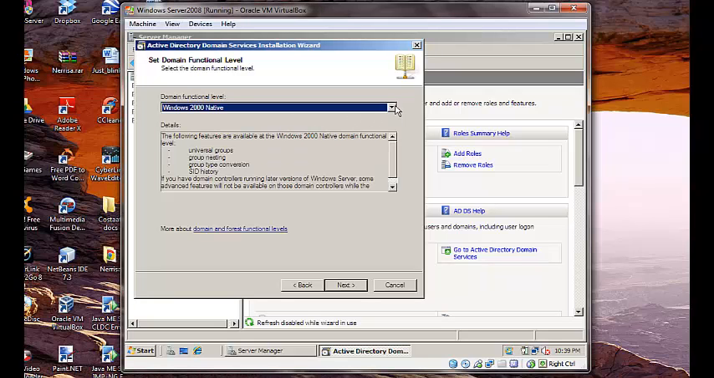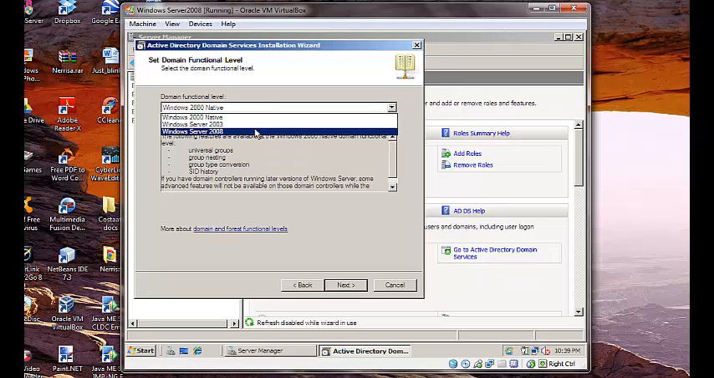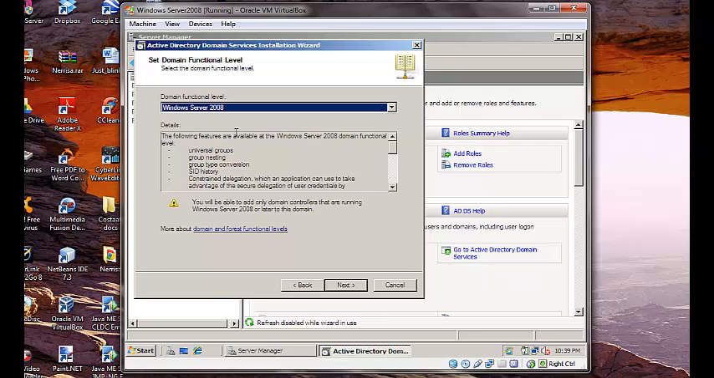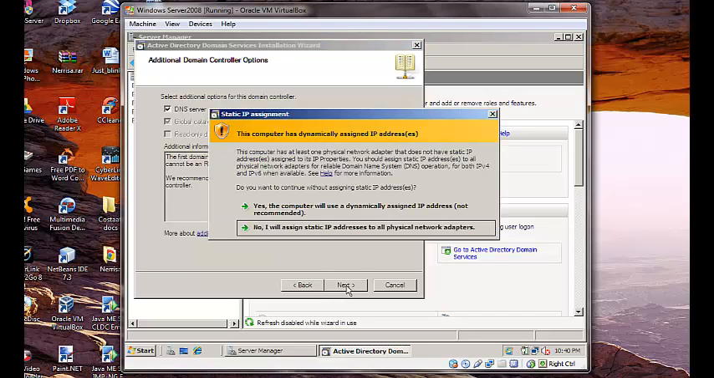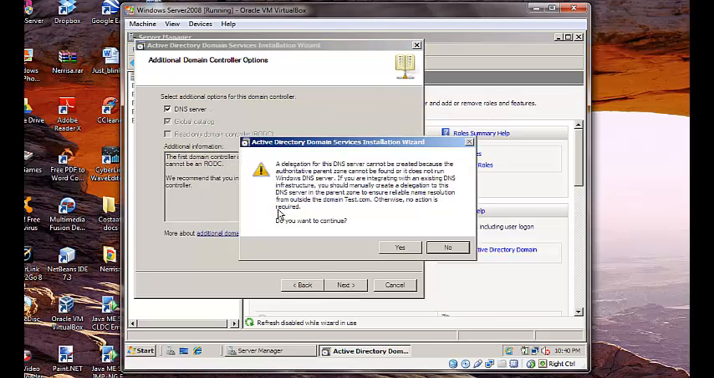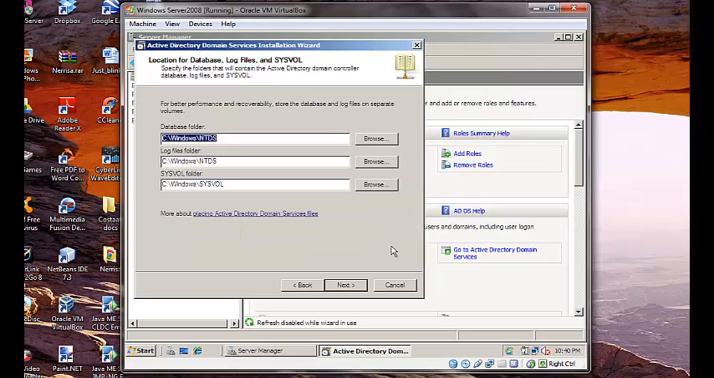Here we want to select Windows Server 2008 because we are not using any lower version. So we select Windows Server 2008 and we click Next. So we'll continue by clicking Next. Yes to the first option, and we want to click Yes to this dialog box.